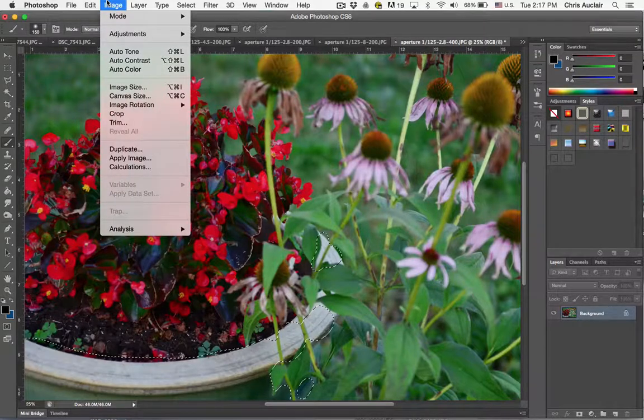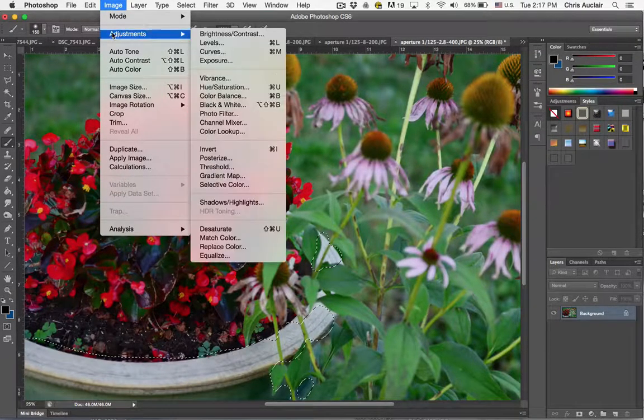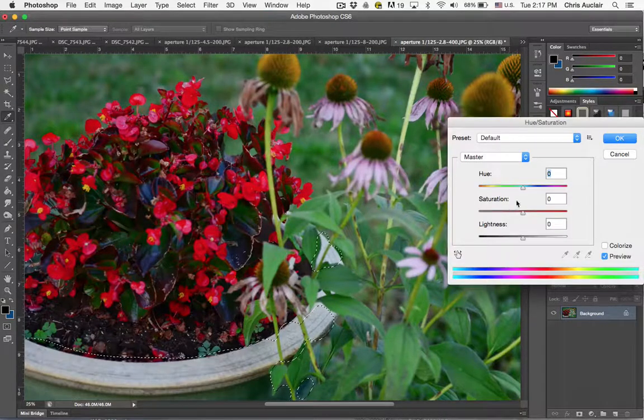Let's change its color. So I'm going to go to Image, Adjust, Hue Saturation, and let's just change the hue here and see what happens. And now the pot slowly changing color. If I go the other way, there we go.